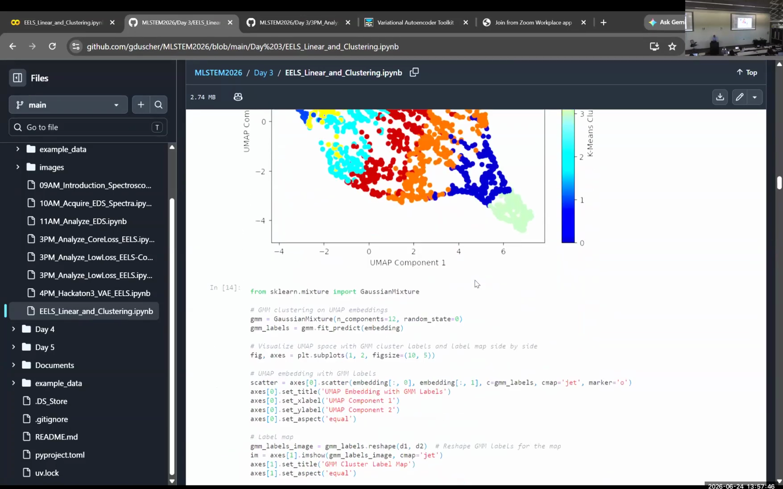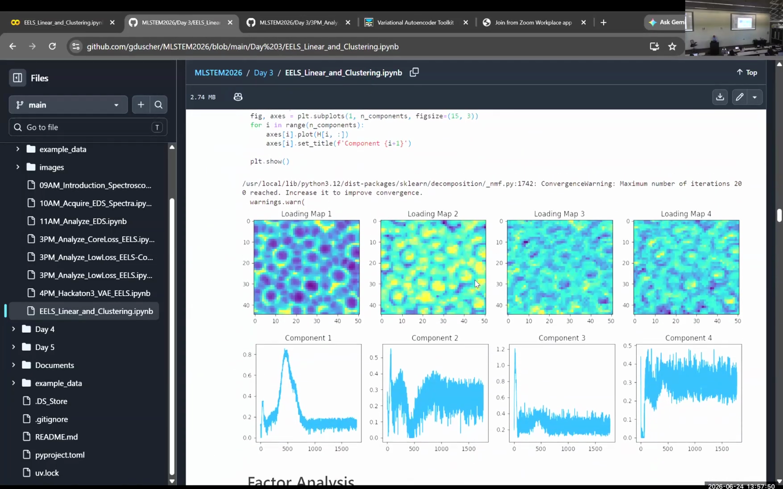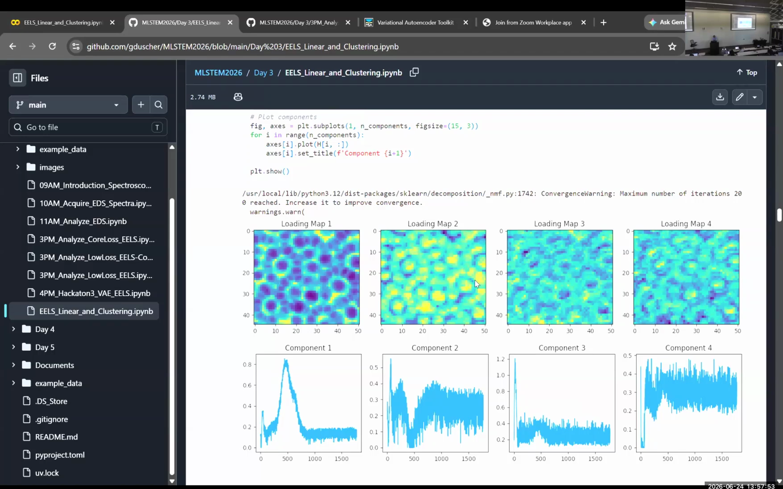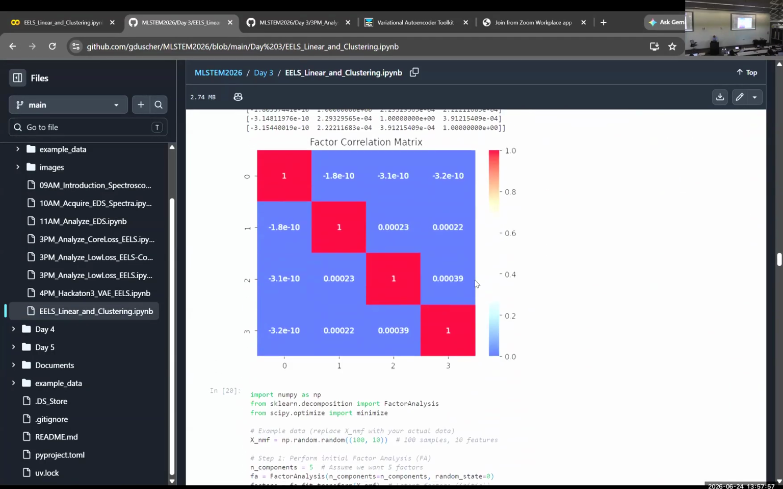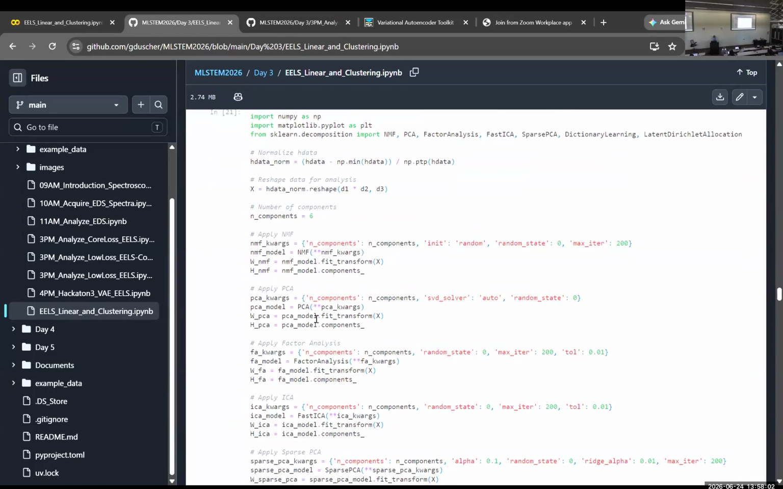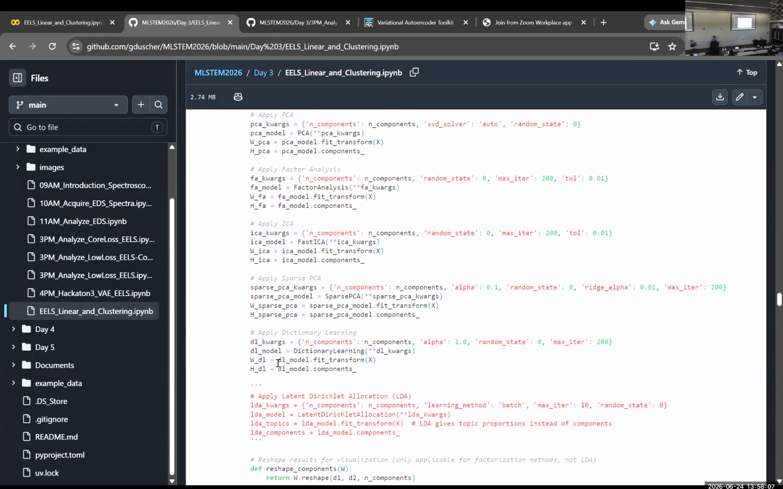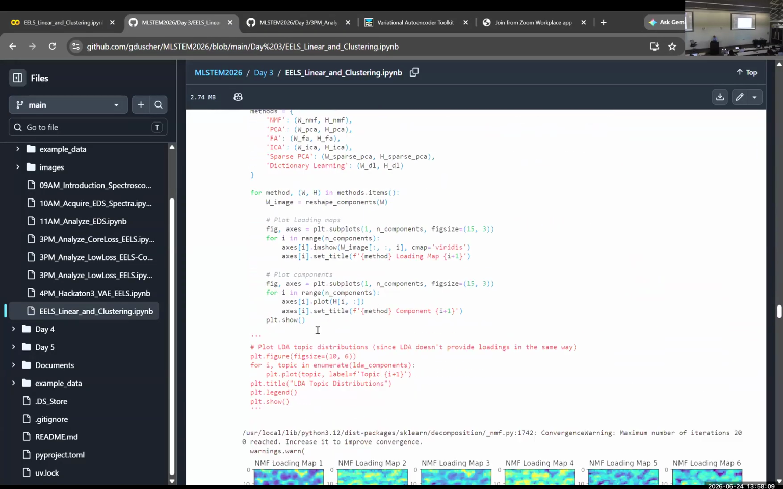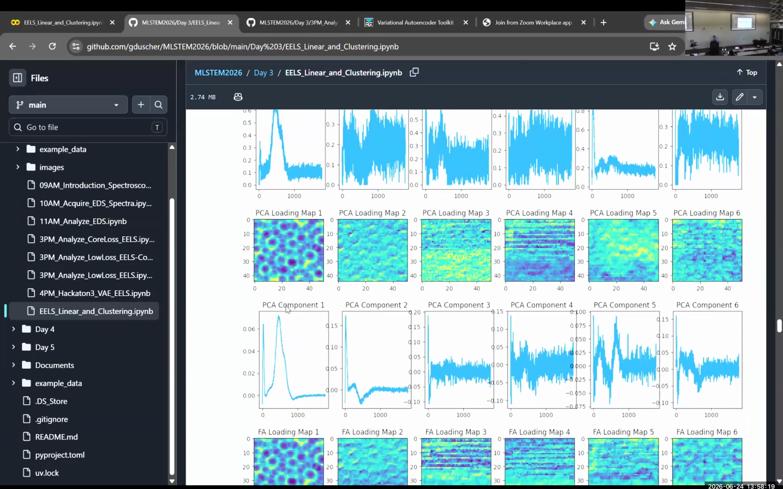For example, what is the similarity between the different methods? You can do things like non-negative matrix factorization, which is very useful. You can do things like factor analysis and analyze what the factors mean. You can implement the collection of methods from NMF, PCA, factor analysis, independent component analysis, sparse PCA, dictionary learning, and so on. All of these methods give you outputs that look suspiciously similar, a pair of loading maps and the spectra.